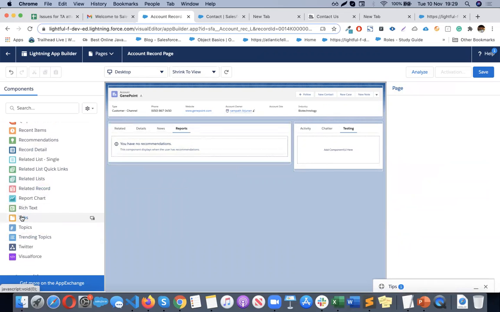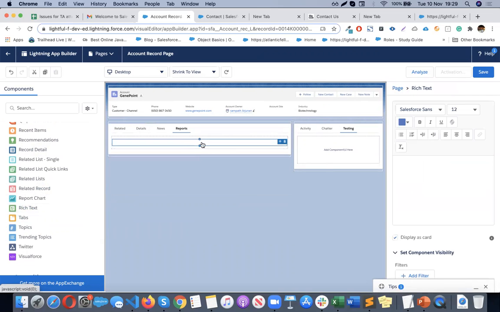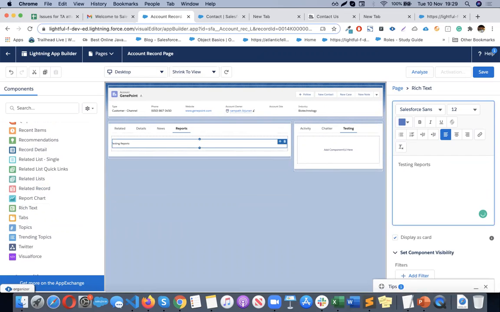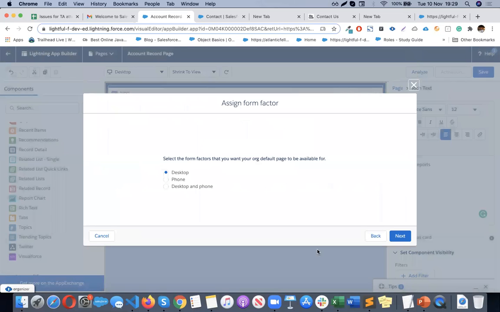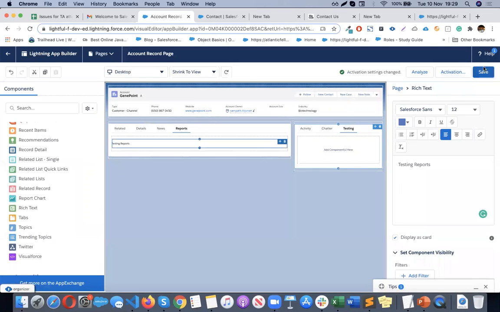See here, these are all the different components you can use. There is a tab component, or if you want to put some text, you can put text also. So this is very easy for an administrator to configure. We'll go through all this in detail. This is just high level. Now if I activate and assign it as org default, whether desktop or phone, or desktop and phone, I want the same page to appear on both devices. So just save it. They also give a preview, so you can view how it looks on desktop and how it looks on phone.